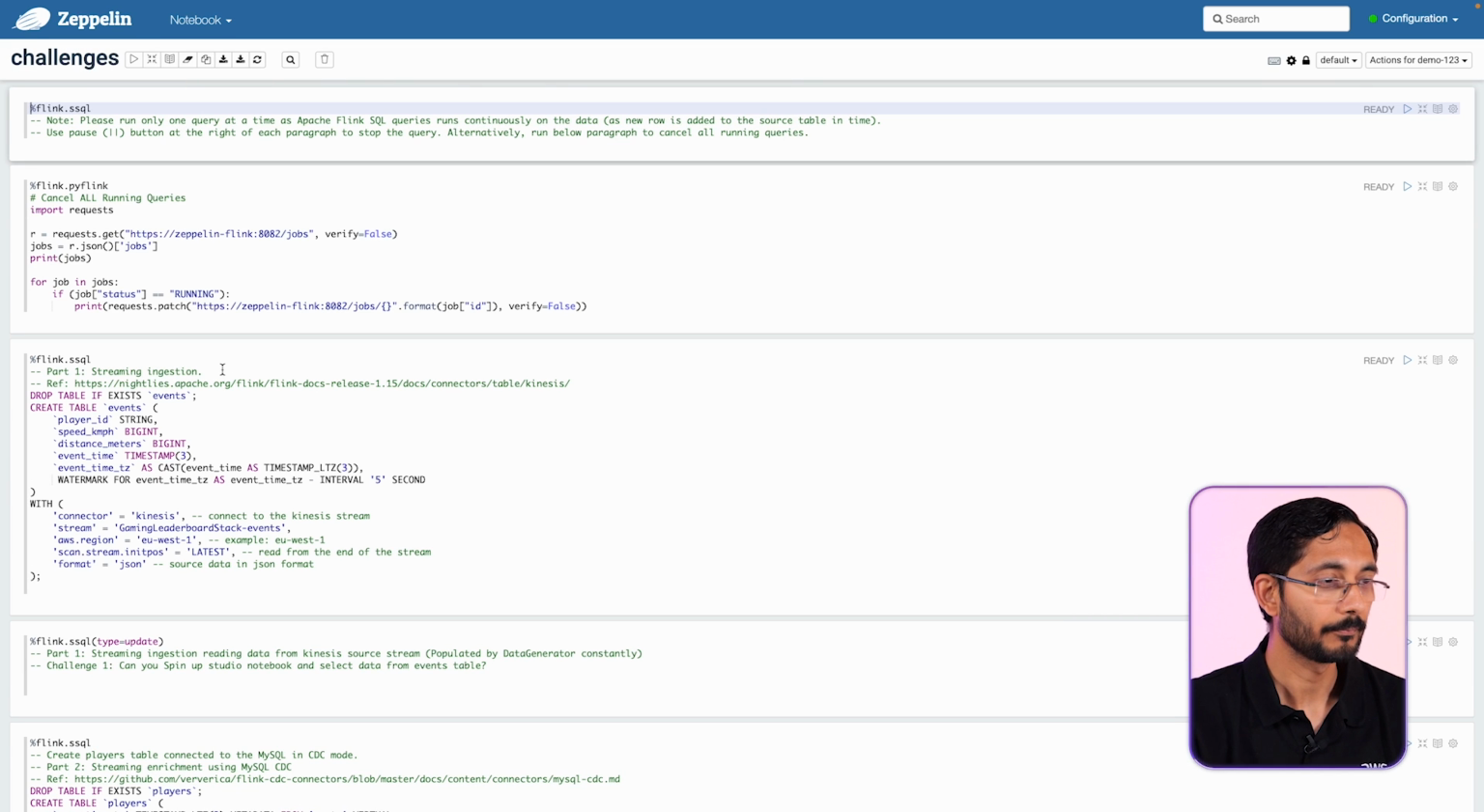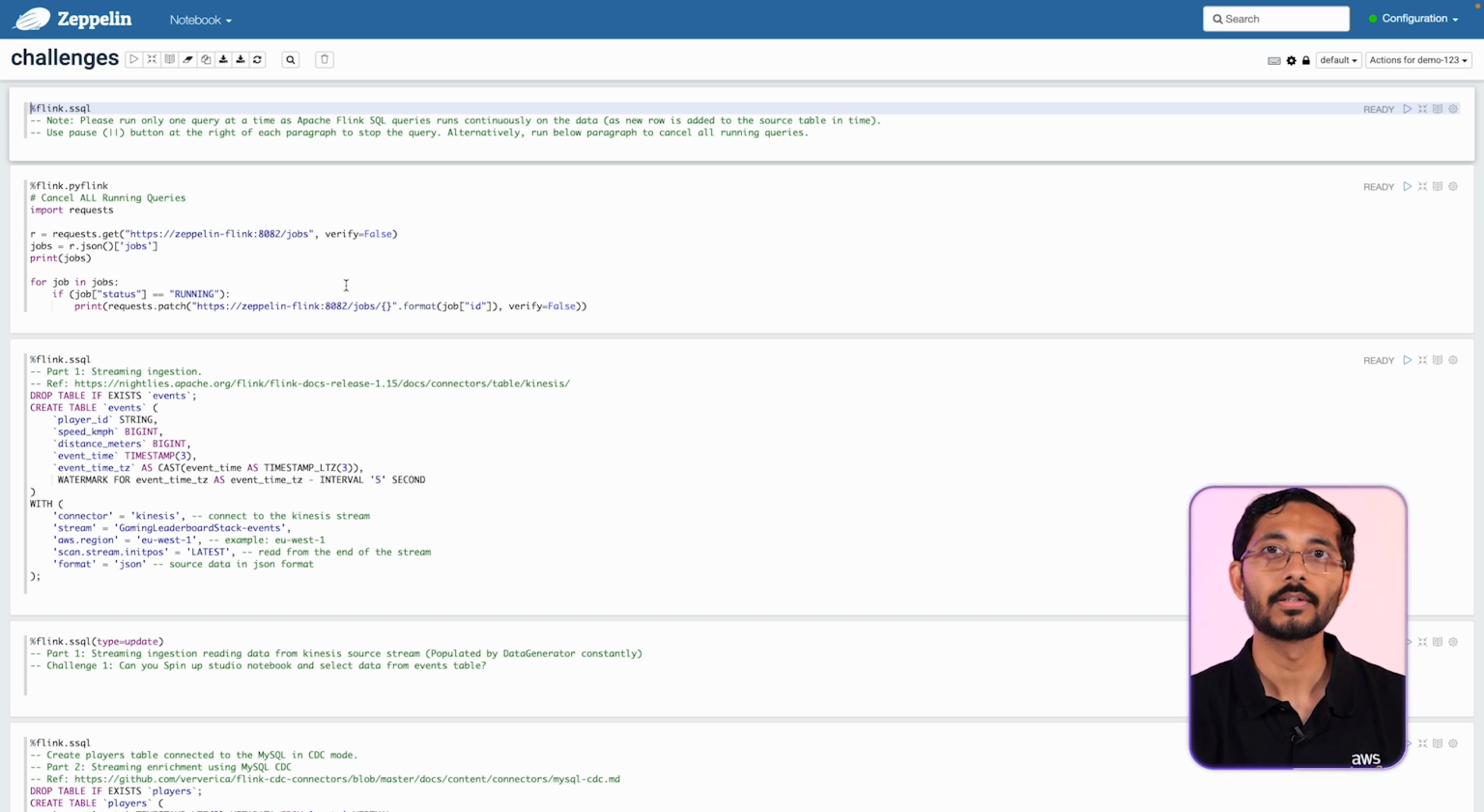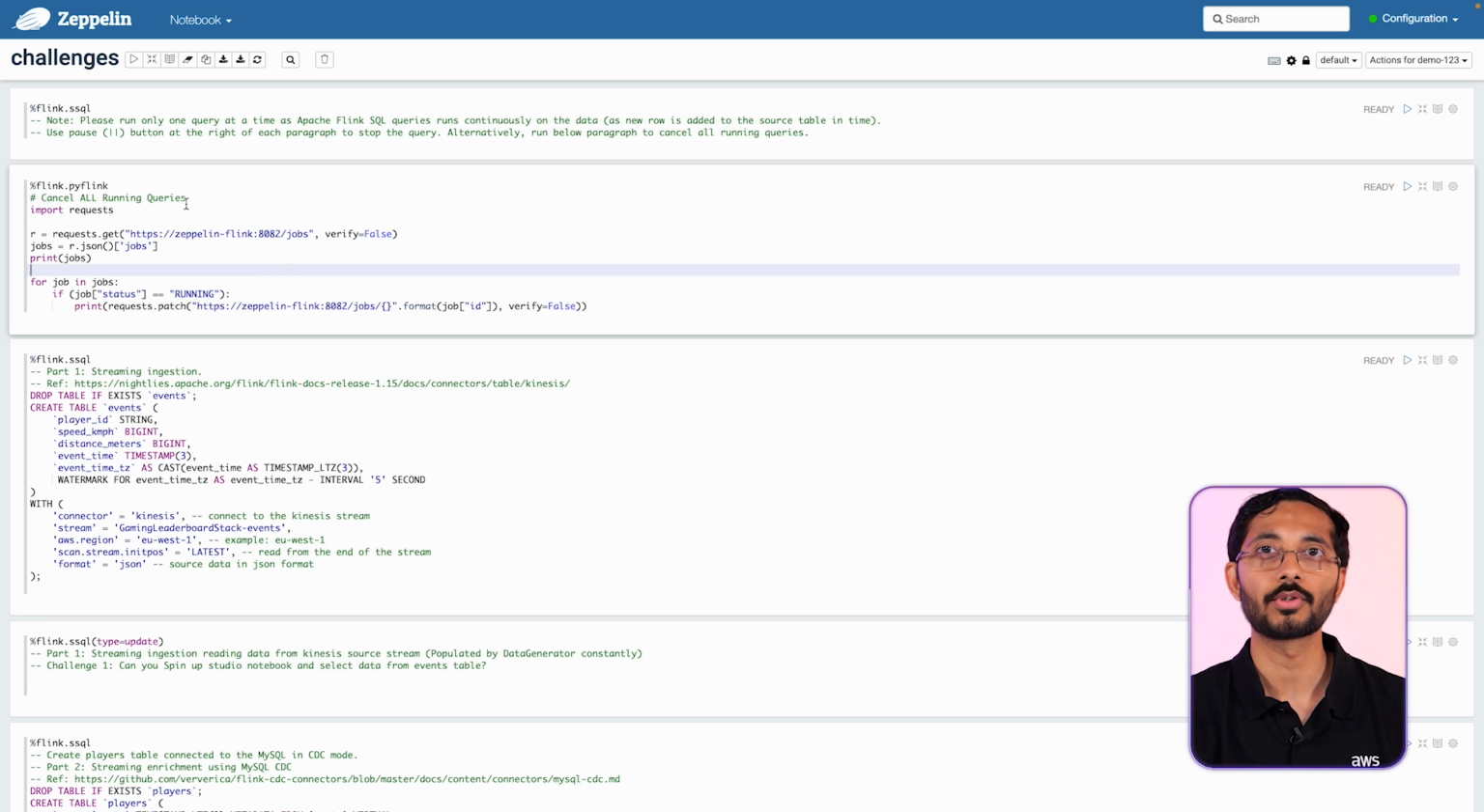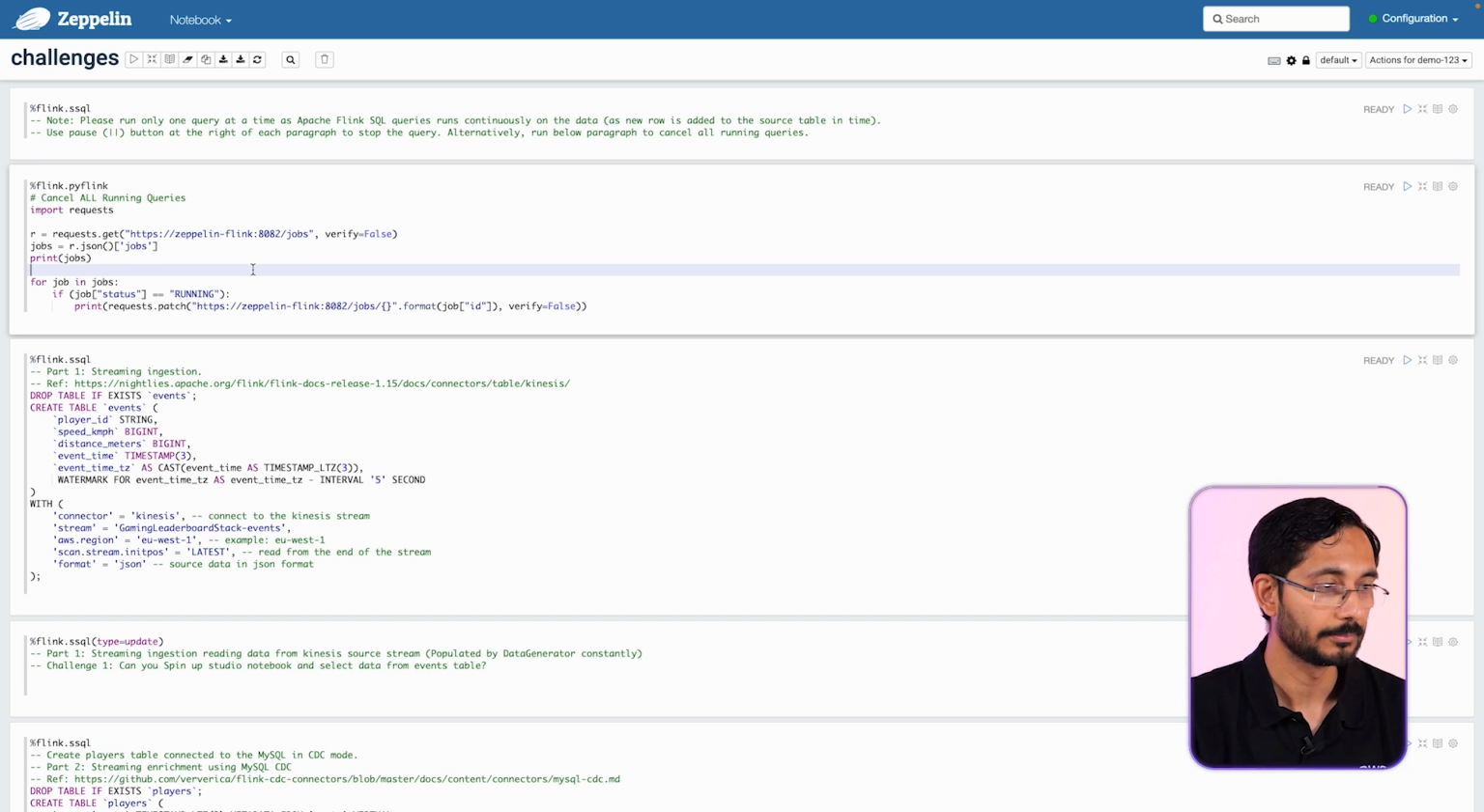Click to open. Just a quick note, you should keep only one query running at a time, as Apache Flink SQL queries run continuously on the data as new data is added at the source. You can use the pause button on the right of the paragraph to stop the query, or you can use this block to stop all the queries which are running.